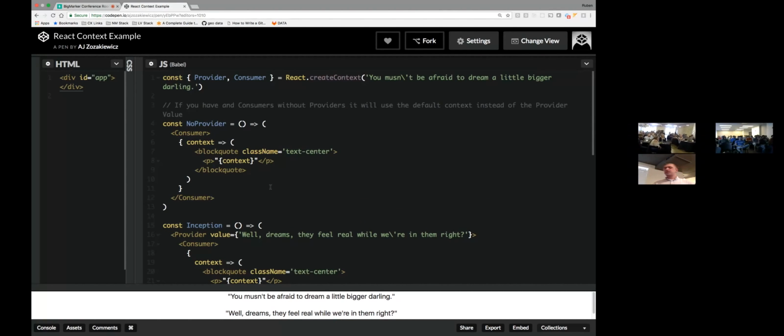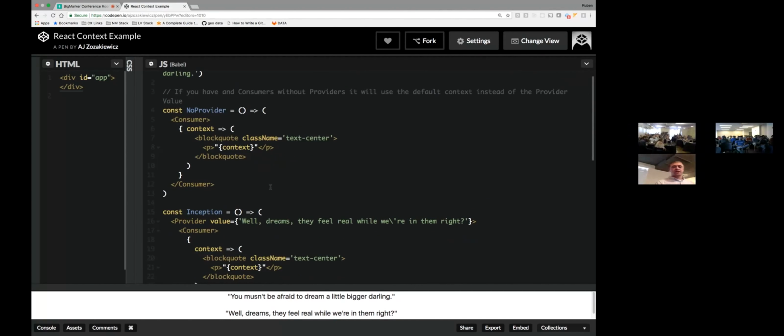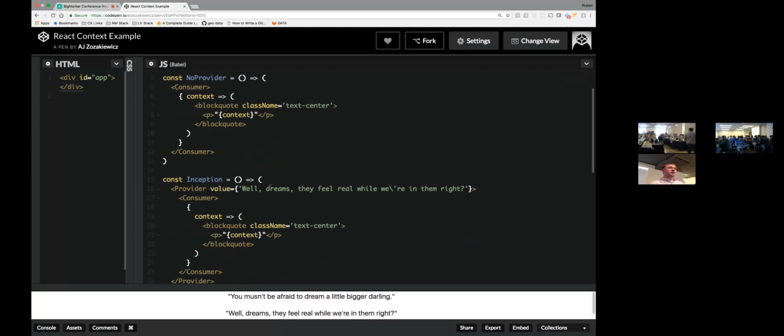All right, so we can see here at the top of the file we have the React create context call, and we're passing in an initial value to that function. That's going to be the initial value of the context. We get out of that call a provider and a consumer, and then we have 2 examples of implementing that context. The first one here is without a provider. If you have a consumer without a provider, it will use the default context instead of the provider's value that it supplies. This might be helpful if your context is very static.